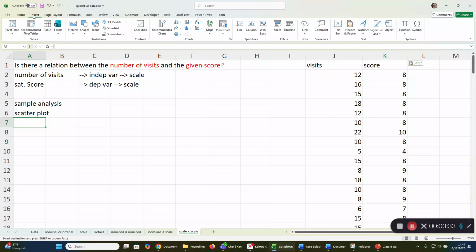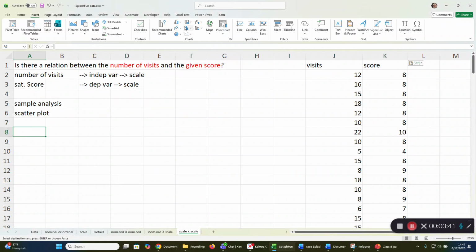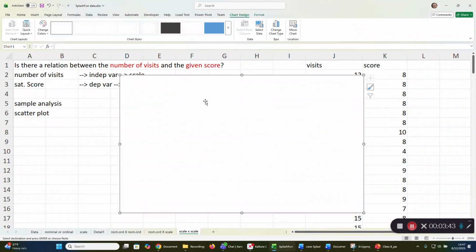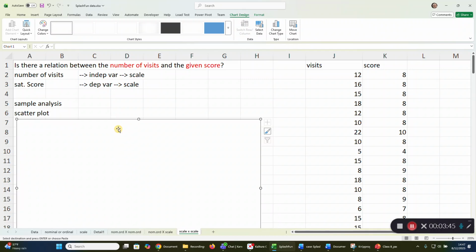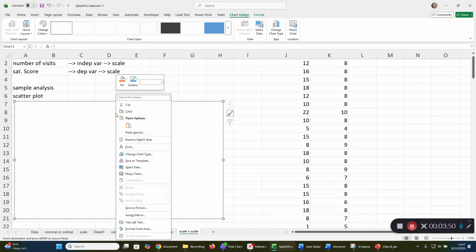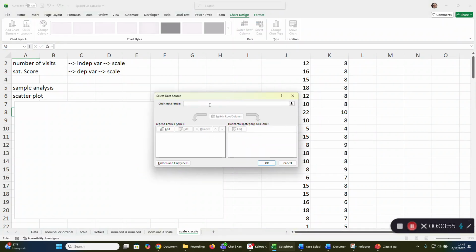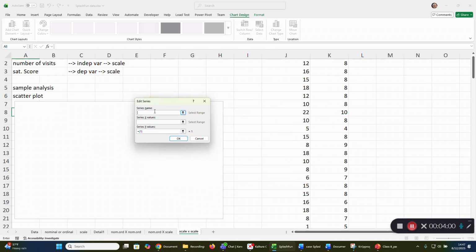I do that by inserting a scatter plot, and that's the thing with those dots here. So let's insert it, and let's insert an empty scatter plot right now. You see it's completely empty, and I can right now click on my right mouse button to select the data. Now if I select the data, I can do that by clicking on this add button, and you see that I will first have to give it a name. So it's the relation between score and visits.